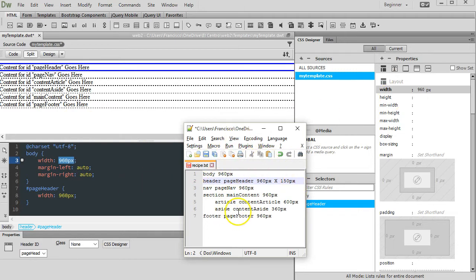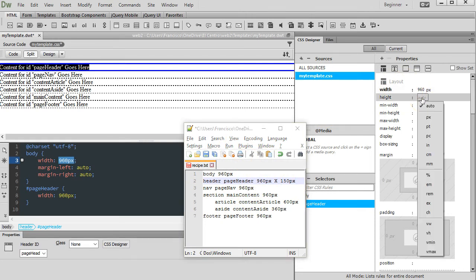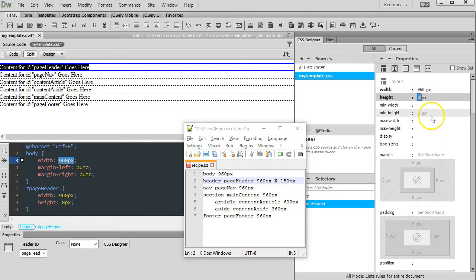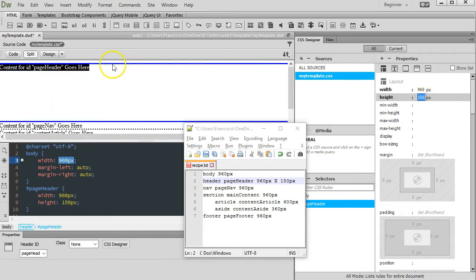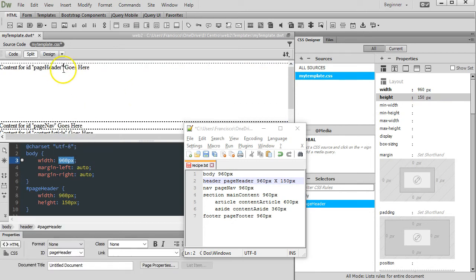These are just my notes, so just that I remember later what I'm doing. I'm going to go into my height properties, select pixels, and then type in the number 150. My pancake then grows, and it's 150 pixels tall. And I do believe that that's all I need for the page header.